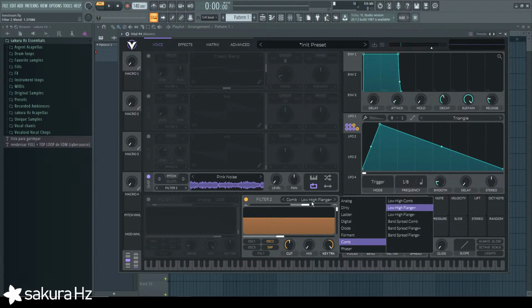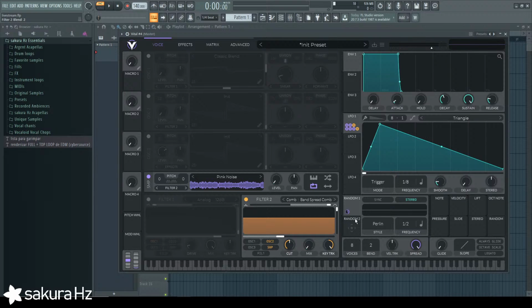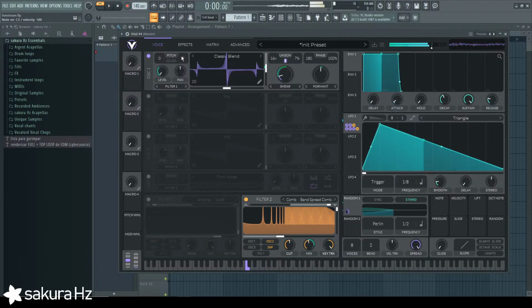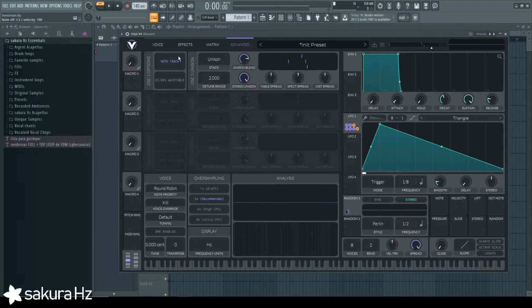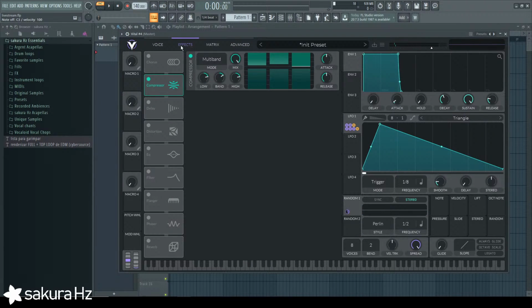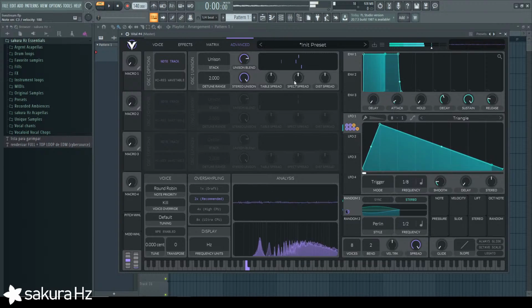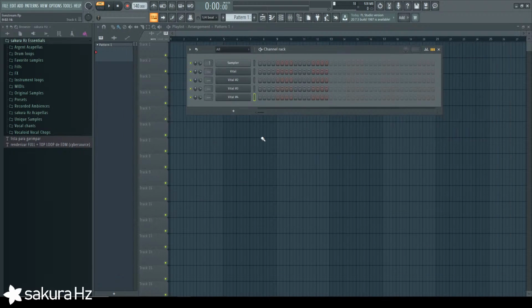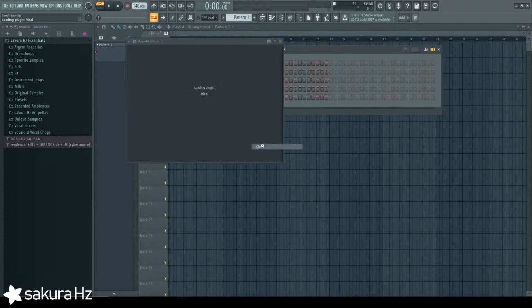Yeah, or maybe it isn't working. Band spread is the one that seems to work best for this. Yeah, I don't think this will work right now. I'm not sure if this one is sounding too good. Yeah, not sure if I like this one. Let's just go to the next one.